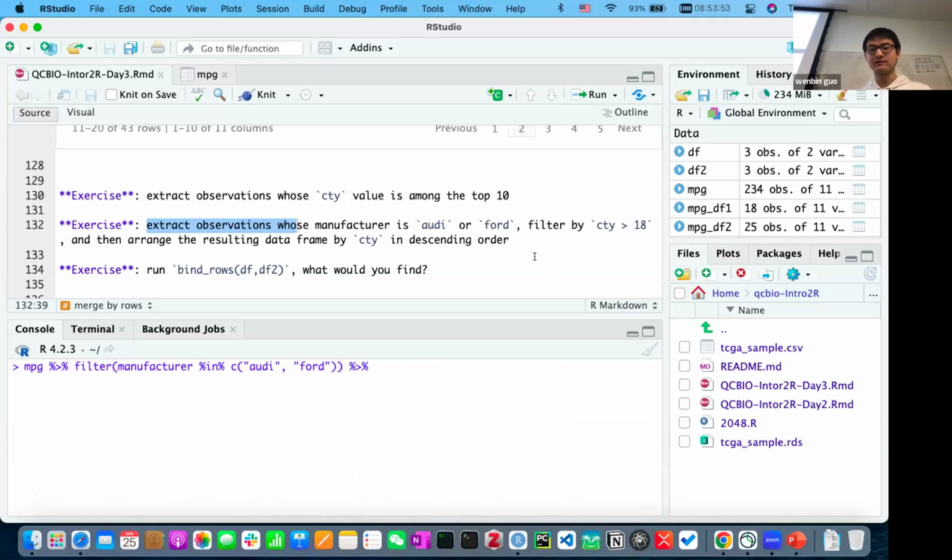And then we want to filter by CTY greater than 18. So we can do another filter, CTY greater than 18. But again, you can also put this CTY into the previous filter, just put an and symbol, CTY greater than 18. But here, just to make it clear, I separate them into two steps. All right. And after doing that, you can arrange the resulting data frame by CTY in descending order.